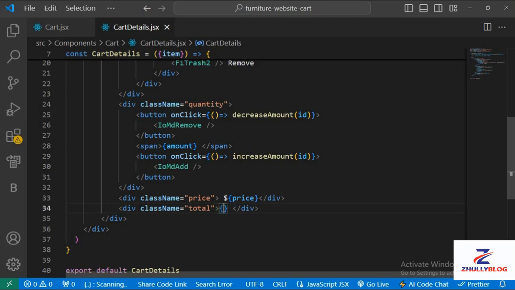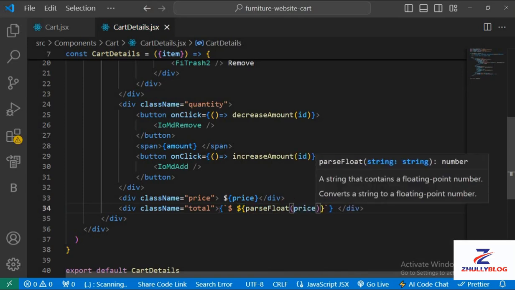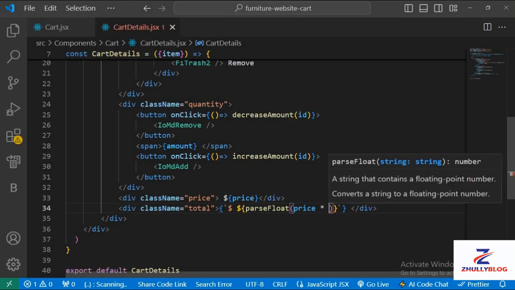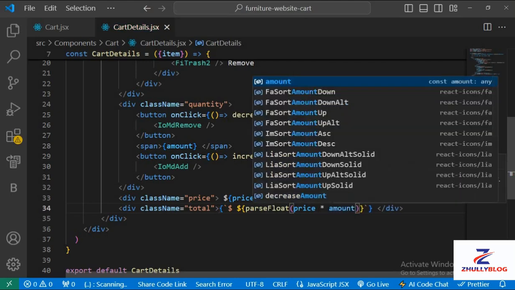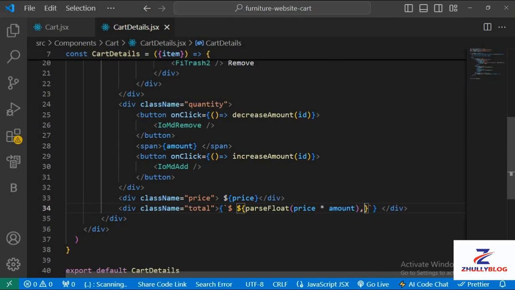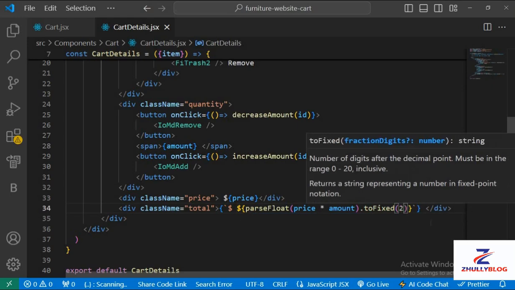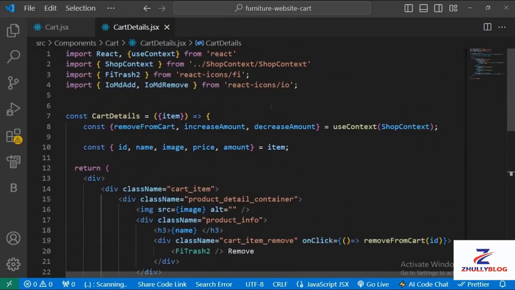Okay, no, I'm starting like this. Backtick. The price will be in dollars. So here we want to convert it to float. We're getting the total price by multiplying price by amount, that is the quantity of the item. So if it is a floating point number, we want it to be in 2 decimal places. Okay, I think we've nailed this.